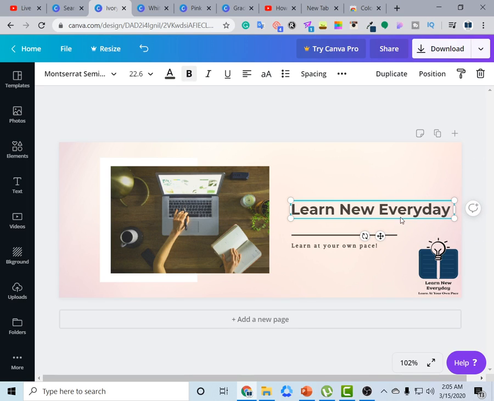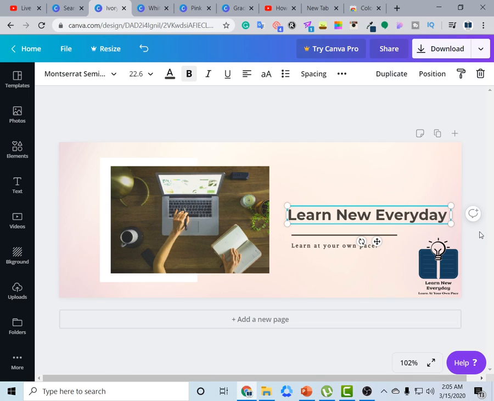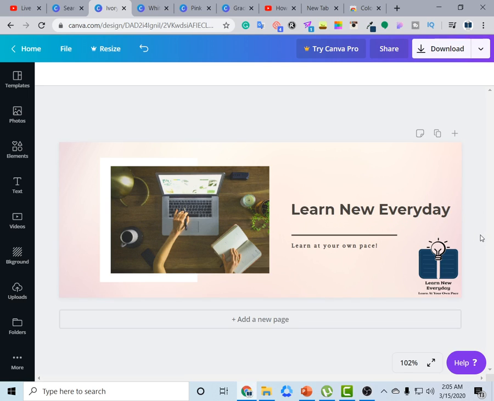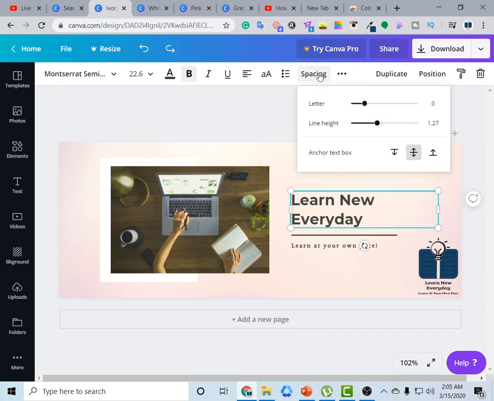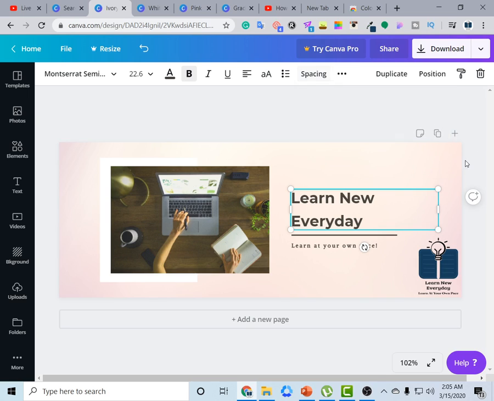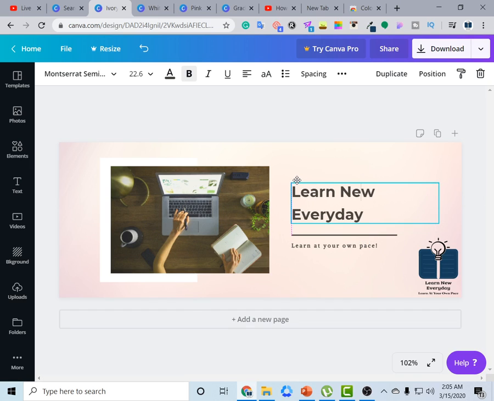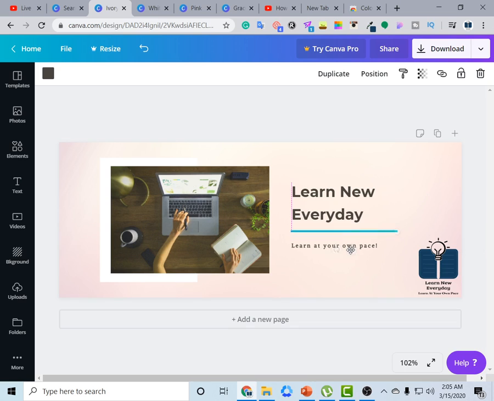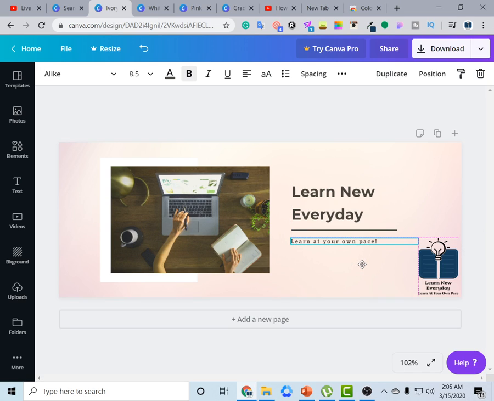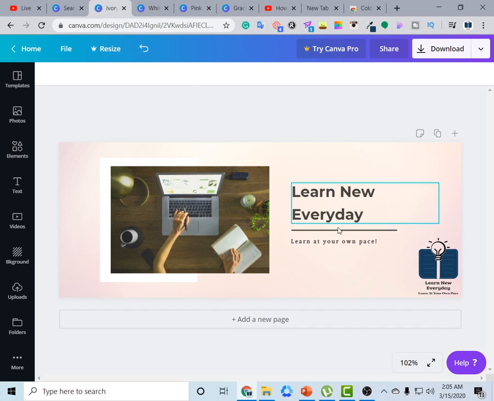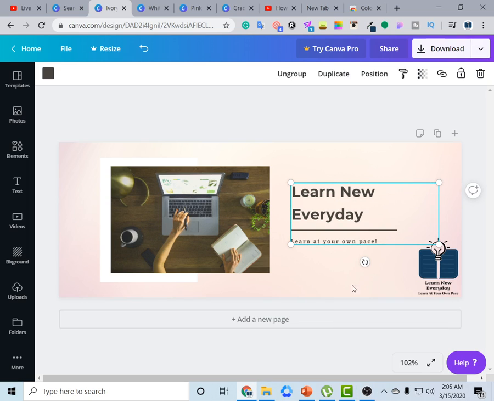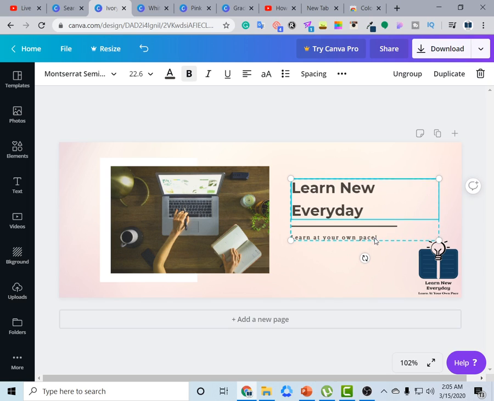Or I think the previous one was perfect, so let's just keep it this way and increase the letter spacing, line height, and let's just move it a little bit higher. Okay, let's move it a little bit higher as well. And if you want, you may group these again by selecting and group. See, this one is grouped again, so if you want to move, this will be moved together, right?